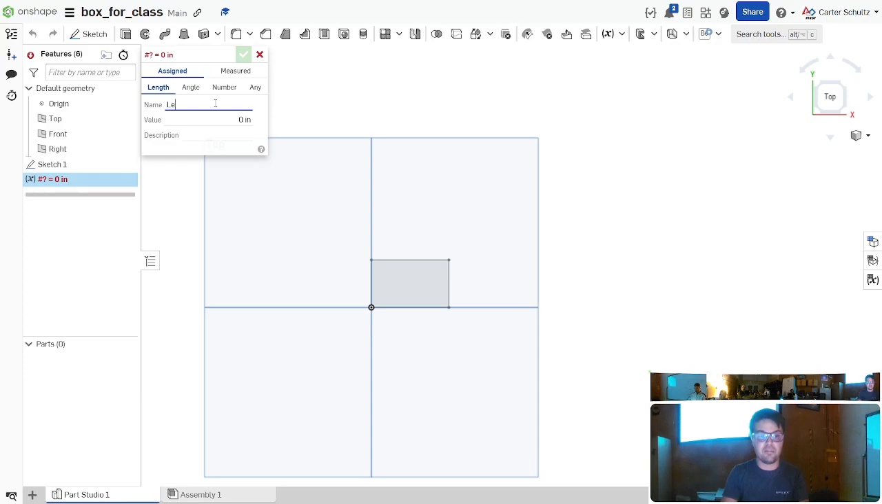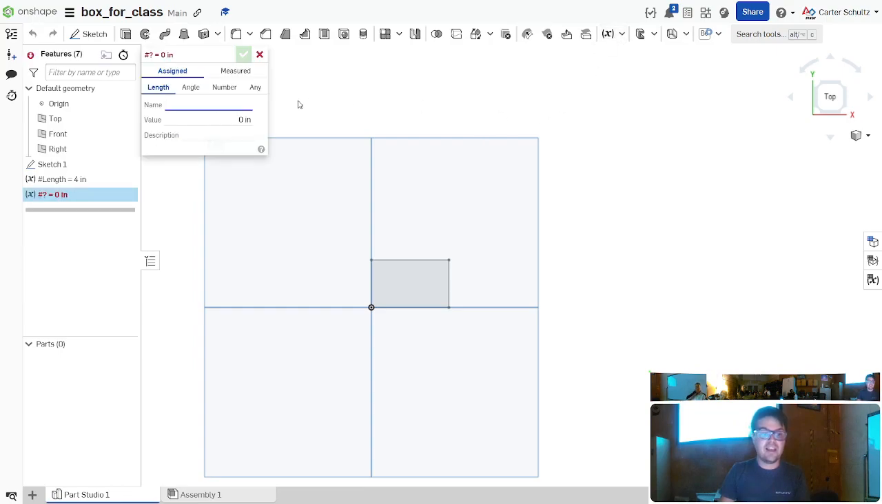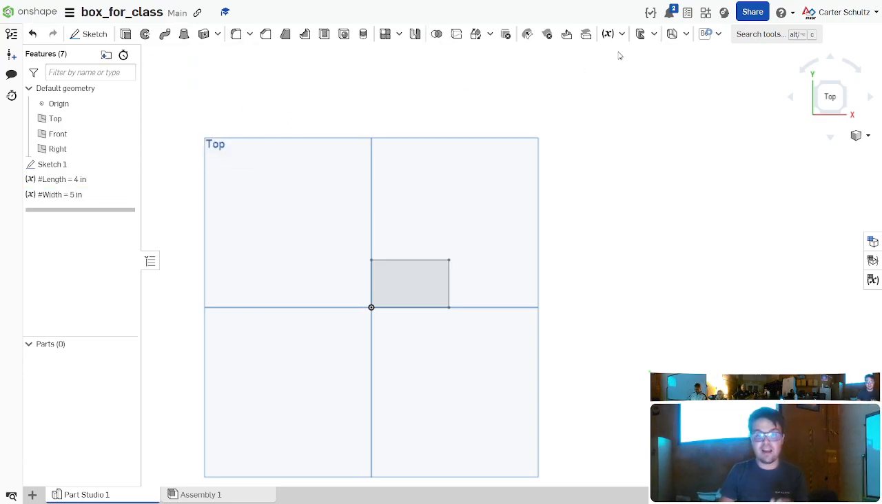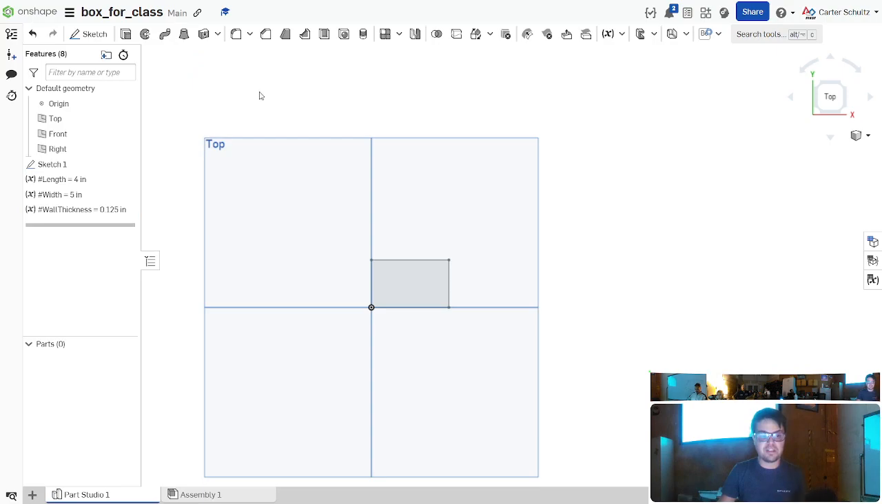I'm going to name this variable length, and I'm going to set its value to 4 inches. The actual value doesn't matter too much, and if I was really good, I would put a description in there, but I'm not going to. I'm going to create another variable and call it width, and we're going to set it to 5 inches. As well, units matter. You have to have units on stuff. And I'm going to create one extra variable and call it wall thickness. We're going to use this one a lot, and I'm going to say 1/8 of an inch. Just some general dimensions to get us started with.